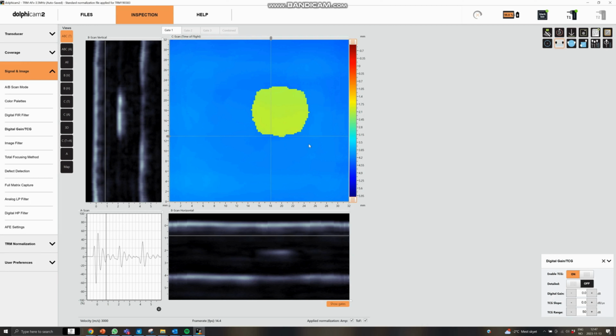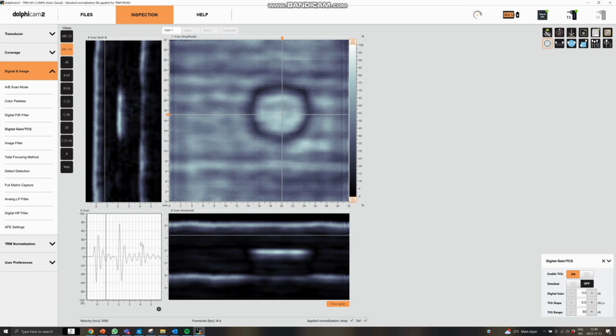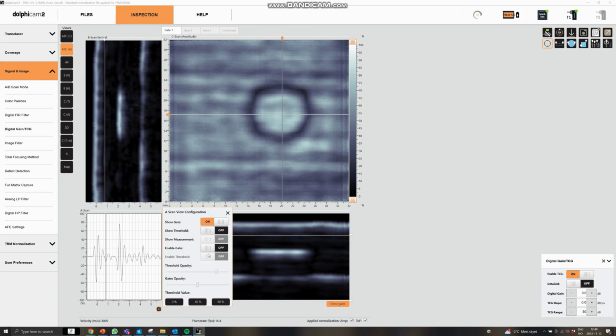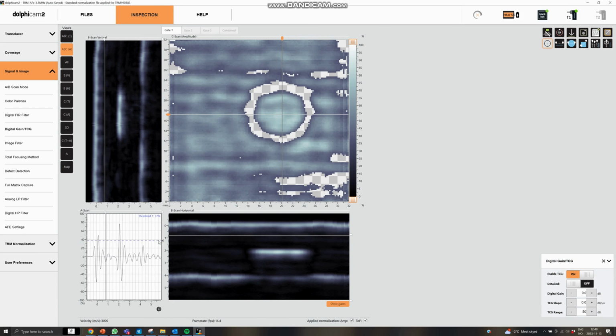So just to make that clear, the time of flight image is much more honest and much more brutal about which reflection is the highest. Is it this back wall one, or is it the flaw one? But Matthew was talking about something with 50%. So let's say I put a 50% threshold here. I can enable threshold, show threshold, and then enable threshold, and I put this at, for example, 50%.